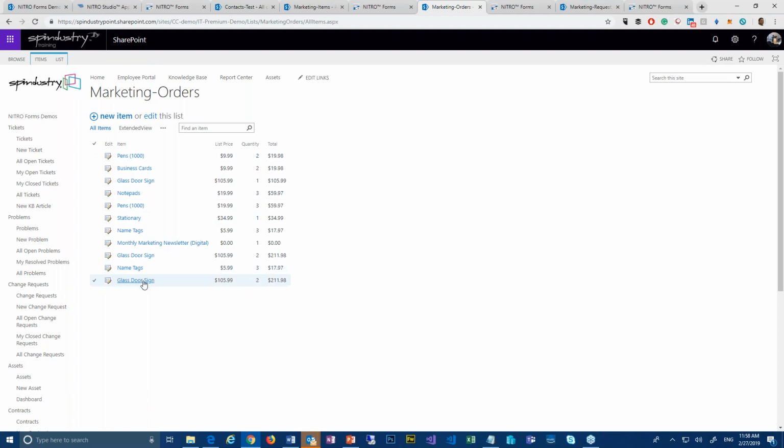But I want to mention something about this. I do have a lookup on this, and I made that lookup with Nitro instead of with SharePoint. So you can still connect it. If you already have a list out there that has a lookup to another list, that's still fine. Nitro can leverage that.